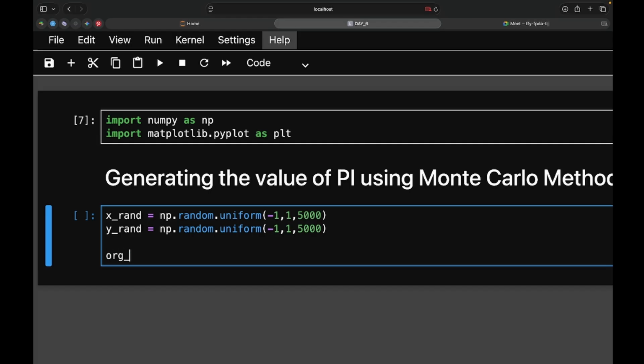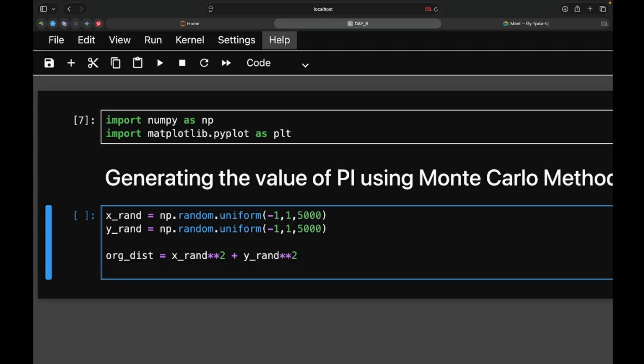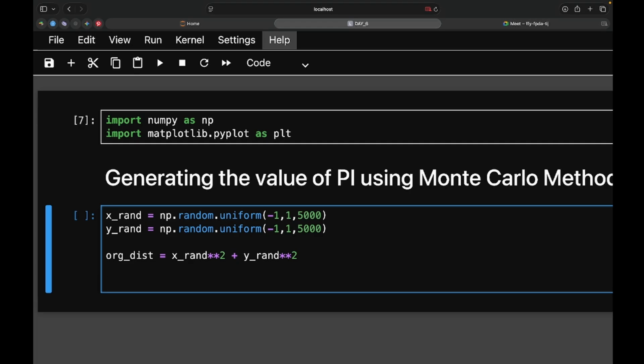So for that, let's say original distance, which means defining the radius. Original distance means the radius squared, which is equal to x to the power 2 plus y to the power 2. This is basically the formula for the circle.